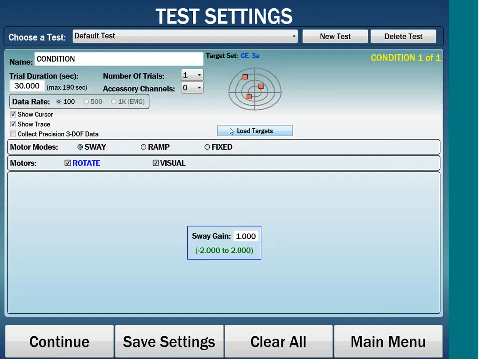Upon entering this software, the software defaults to a test called the default test. The default test provides a single condition setting, which tends to be used for quick experimentation in dynamic conditions. Additional conditions cannot be added to this test, and the test cannot be deleted.